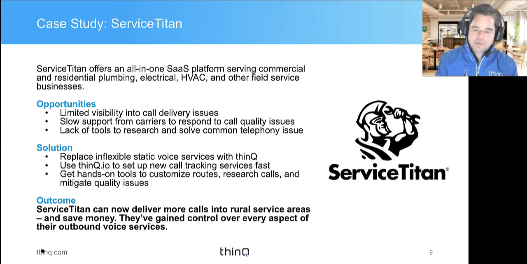They were having trouble. Some of their customers would call and say, "Hey, ServiceTitan, I'm having trouble getting calls through to Peoria, Illinois, or whatever it is," and when they would file support tickets with their carrier with the plans that they had set up, they were not getting quick replies, and there was no way for them to research their issues and solve their telephony issues on their own.